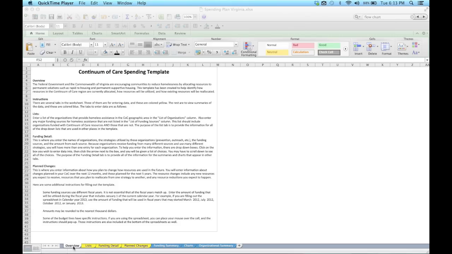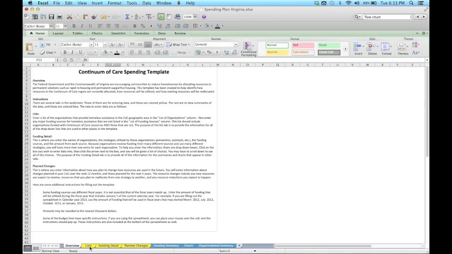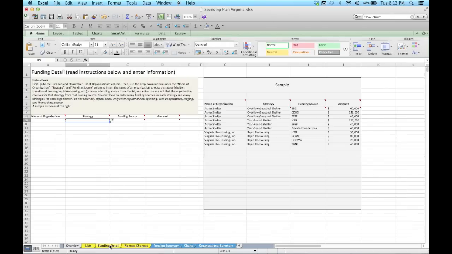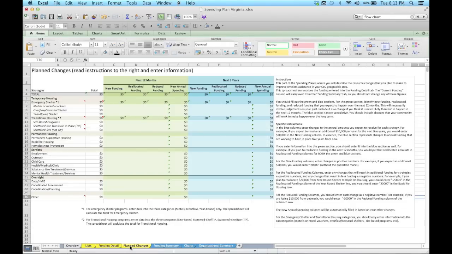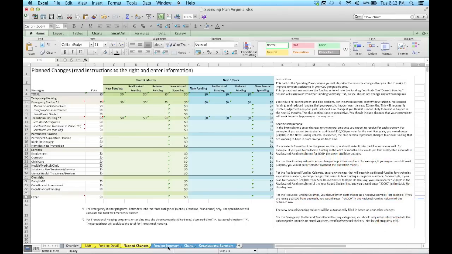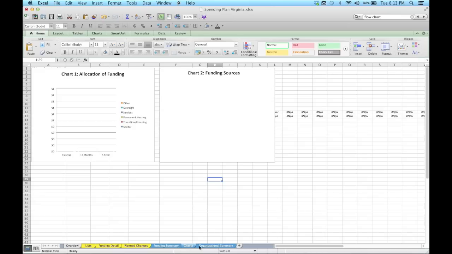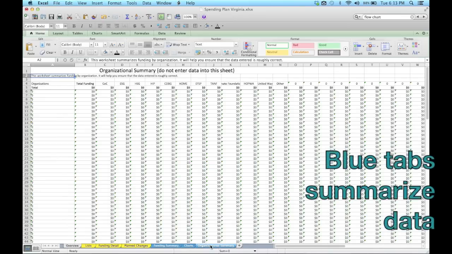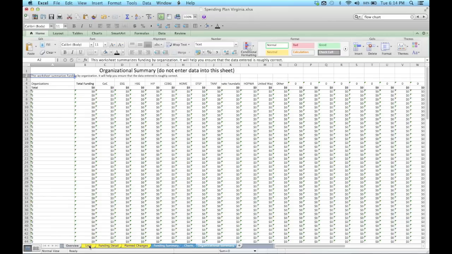The first thing that you'll notice is that there are several tabs at the bottom of the screen. The first tab is the Overview tab, which provides an overview of the spending template. Then there are three yellow tabs: Lists, Funding Detail, and Plan Changes. These are all tabs where you'll be entering data that will be used in other places in the spreadsheet. The blue tabs, Funding Summary, Charts, and Organizational Summary, are tabs that summarize data. You won't have to enter any data into these tabs.